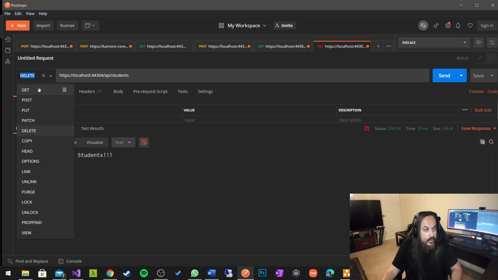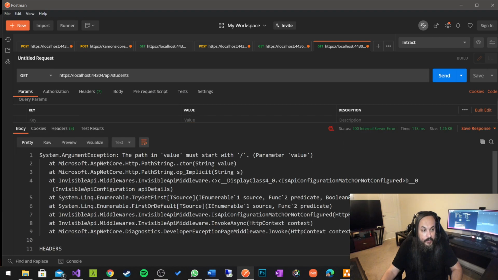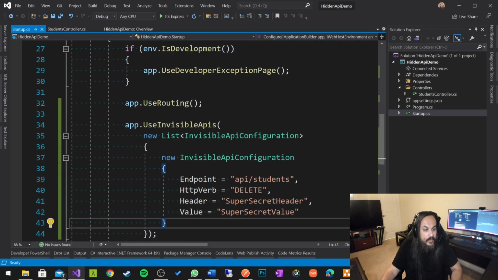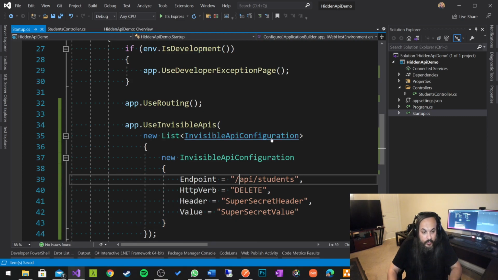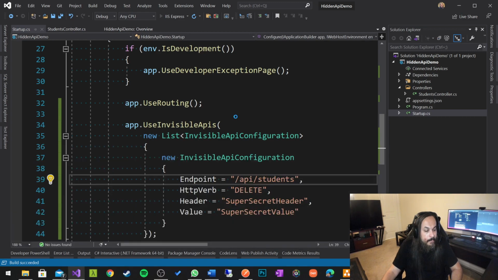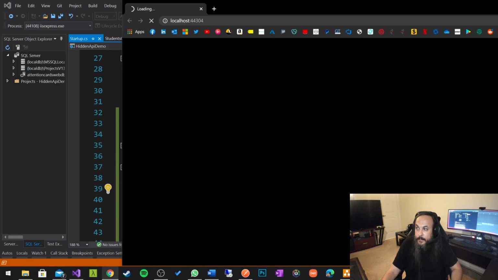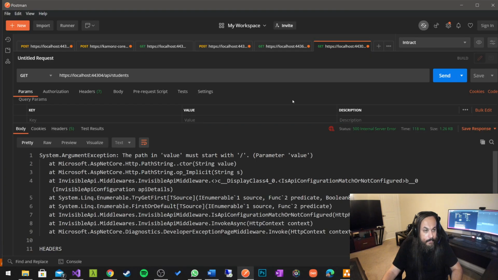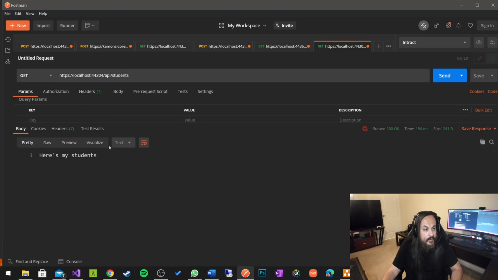Now if I go and call, let's go back to Get. Get should be working as expected. Oh, I have a little configuration error here. Just make sure that when you do API, you do this one little tiny slash here at the beginning. Here we go. So my API is running. Let's go to Postman. There it is. And if I'm hitting this Get, it will say here's my students, right? So this one is good, because I didn't configure anything for it.